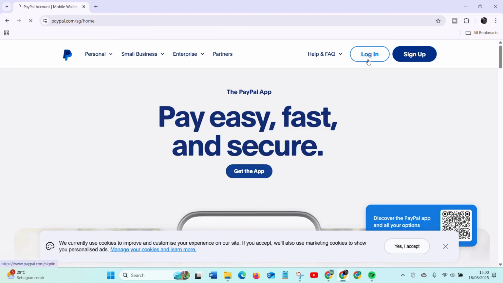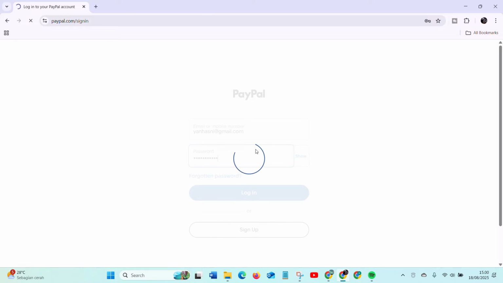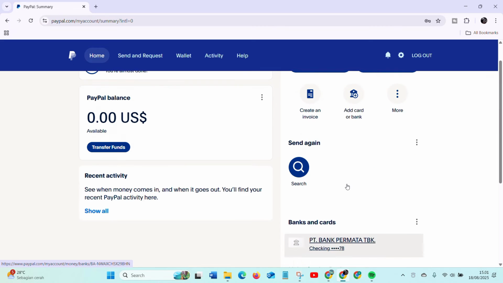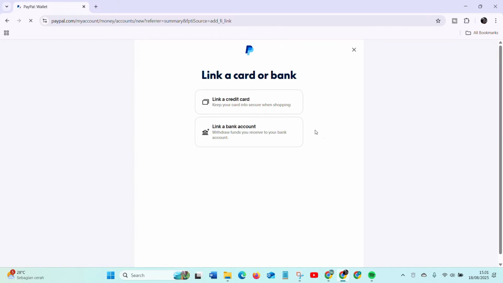Here I'm logging into my PayPal account on my laptop. So now, as you can see here on my bank and card, I've already linked one bank account, and now I want to link another account to this. So you can just click on link card or bank. You can choose if you want to link a credit card or link a bank account. Because we want to link a bank account, you can just click on this.